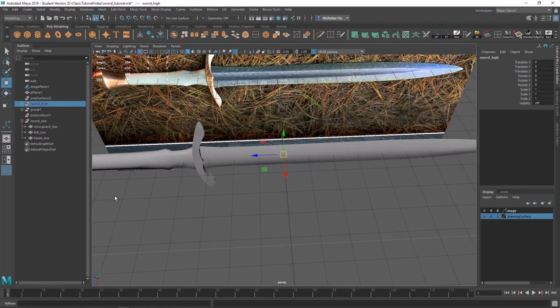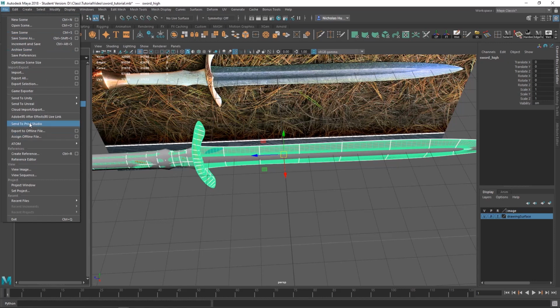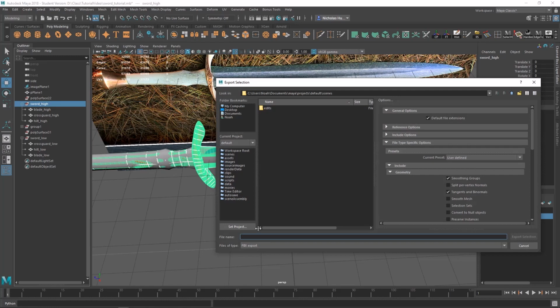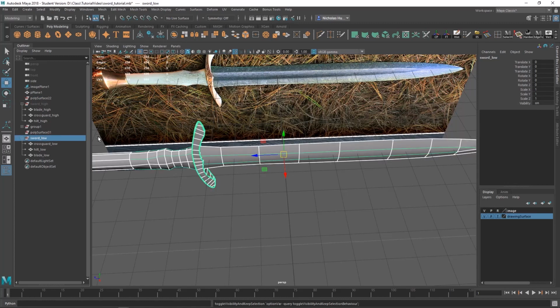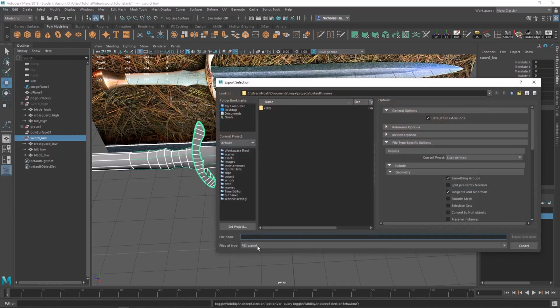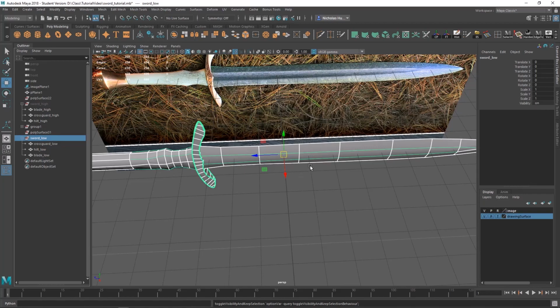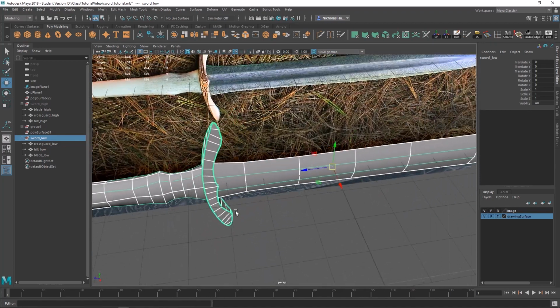Okay, so now you need to know what to turn in. Take your sword high, unhide that, make sure it's selecting all the things, and then go to File, Export Selection. Don't click the box, just click that, and then save it wherever you want to. Then you can hide that, and just click the parent group for the low. Same deal, File, Export Selection, and export it as an FBX wherever you want. Then send me both of those files in a zip folder. This time you can only submit zip folders, so you can't do it wrong. All right, good luck guys.